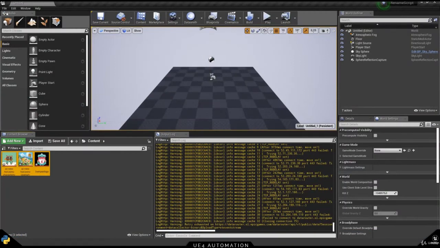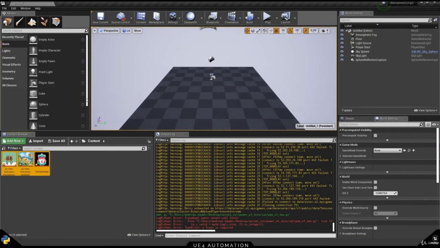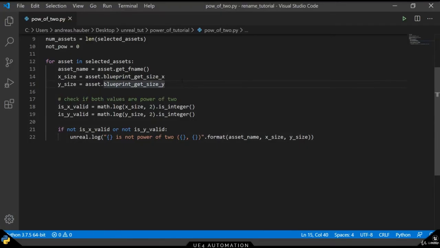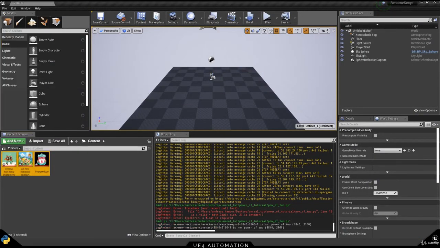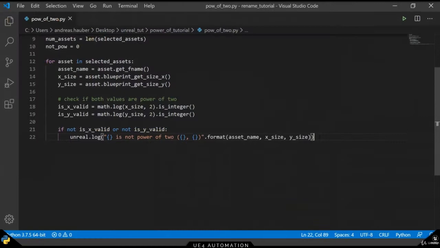Switching back to the Unreal Engine, we can now rerun our script. This time we get an error, so let's fix those invocations. And then again rerun our script. This time we get the expected output of our X and Y size.